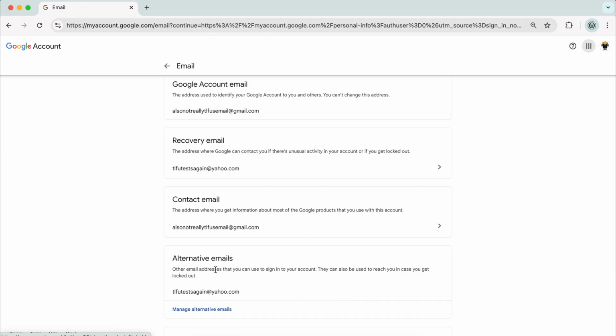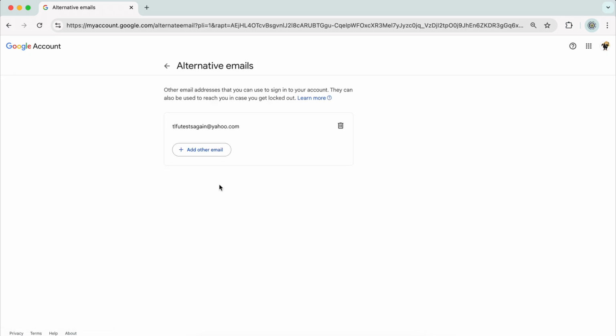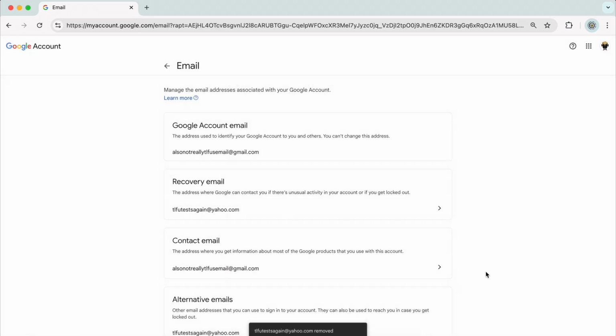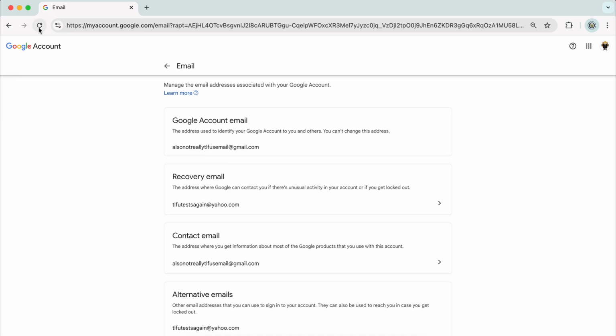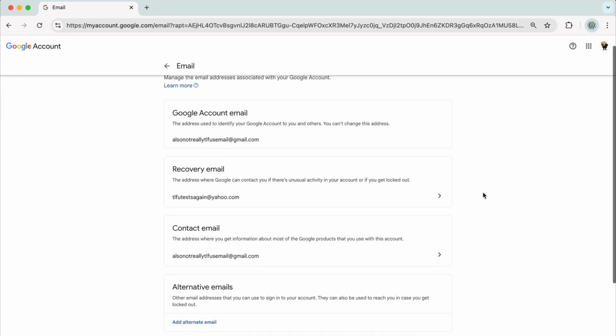So I'm going to remove it by clicking on Manage Alternative Emails. And I'm going to bin it. Now it's actually been removed and I no longer have an alternative email I can sign in with. I'm going to refresh this page and there you are, no alternative email.